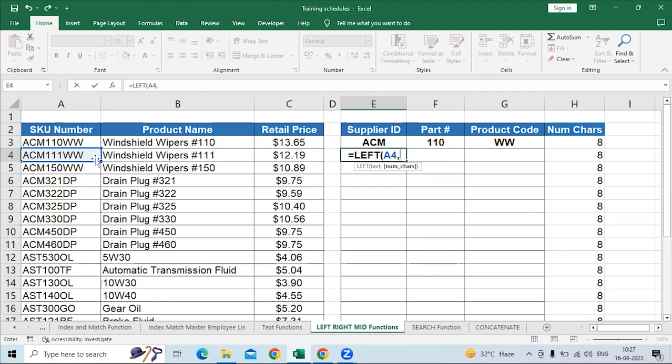How many characters do you want? Left side, 3 characters, right? That's our objective. Okay, enter. So we got 3 characters from the left side. Okay, you got it.